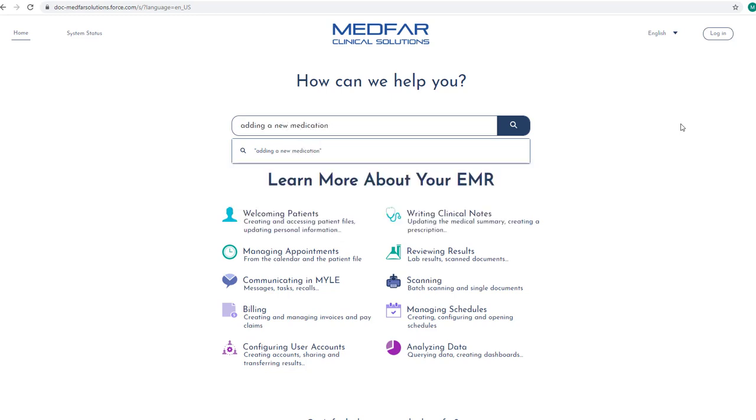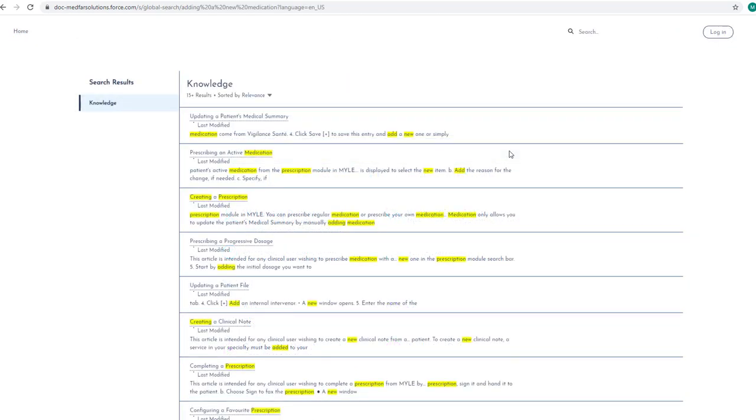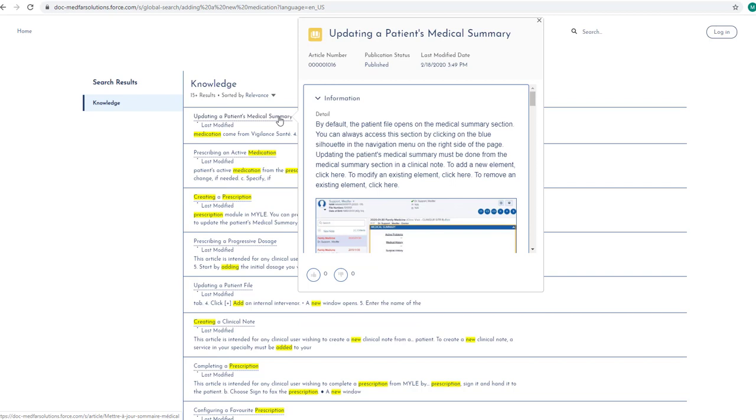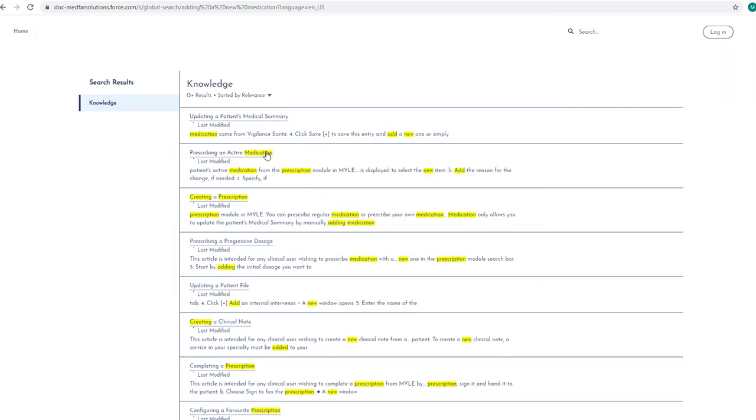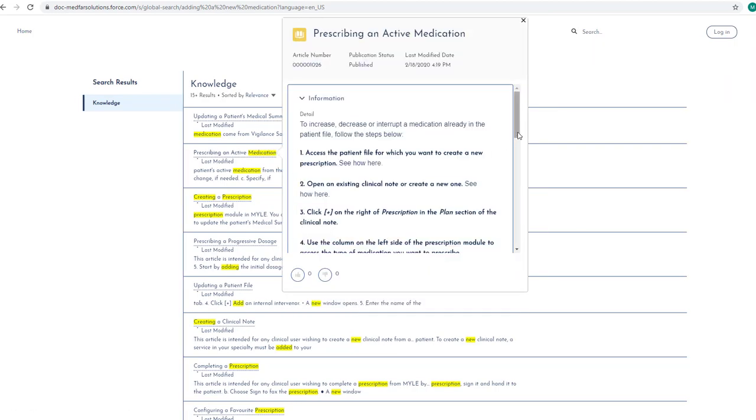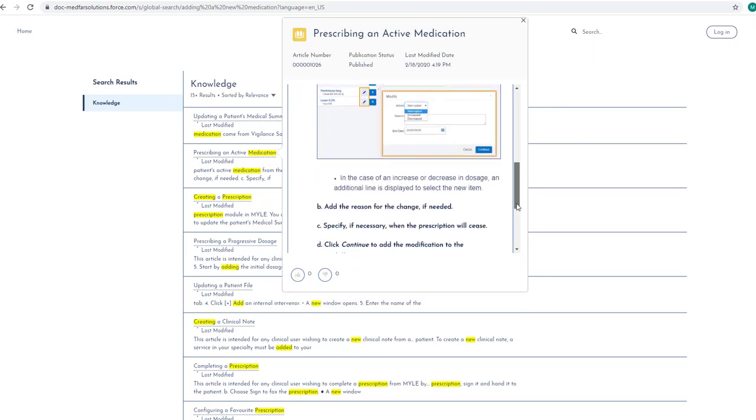If no articles are in the drop-down list, press Enter on your keyboard or click the magnifying glass or the results box. You are redirected to the search results page where all the articles are listed. To view more information concerning an article, hover your mouse over its title and a pop-up window will display the entire article. If the article contains the information you want, click on its title.